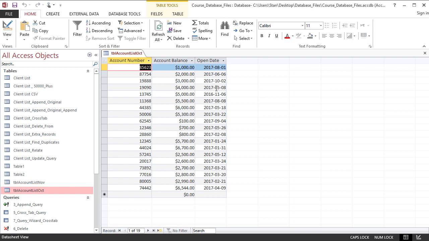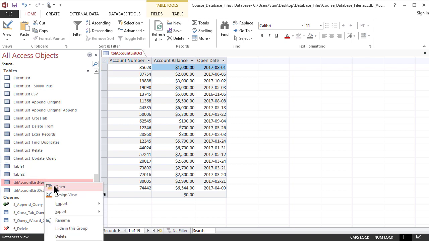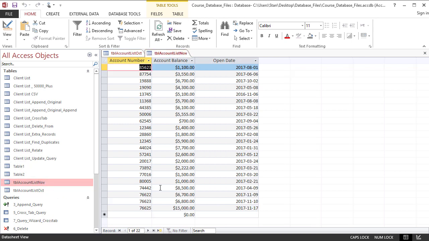And I'm going to compare this table to November. So open November, and I have 22 records. 19 records are more or less the same, at least in terms of the account number. So 19 accounts will match, and I opened 3 extra accounts in November. Also, the balances for each account have changed because people added money or they withdrew some cash.